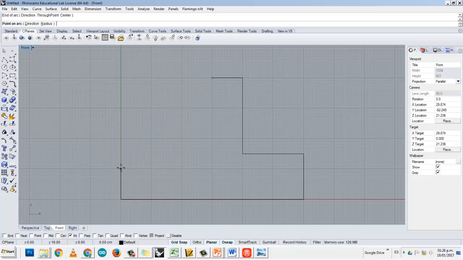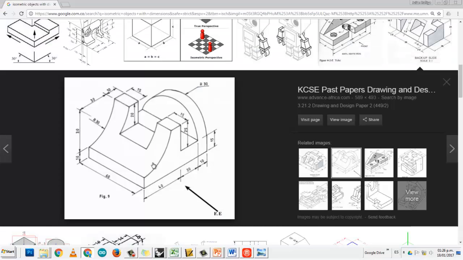Click on the end of the arc, and then where it says radius, I'm going to click on radius and type in 30. Type in 30, and then click anywhere you want. So here I have an arc which is a diameter of 30. That's pretty much what we need.